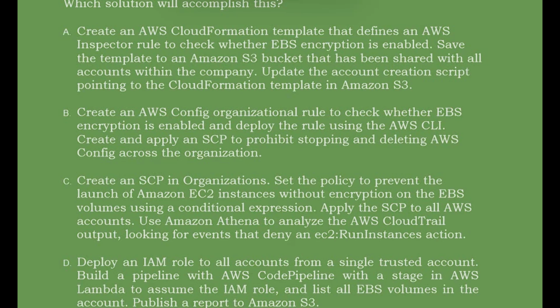Option C. Create an SCP in Organizations. Set the policy to prevent the launch of Amazon EC2 instances without encryption on the EBS volumes using a conditional expression. Apply the SCP to all AWS accounts. Use Amazon Athena to analyze the AWS CloudTrail output, looking for events that deny an EC2 RunInstances action.